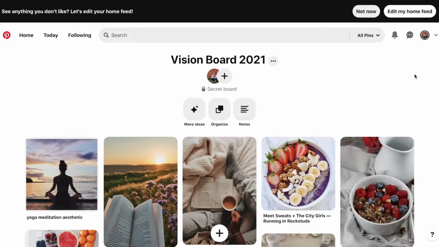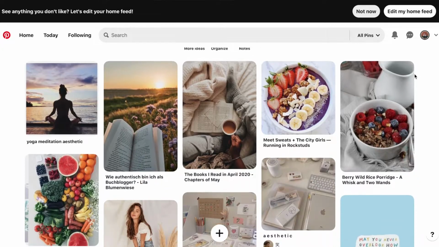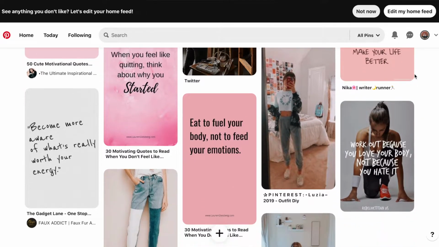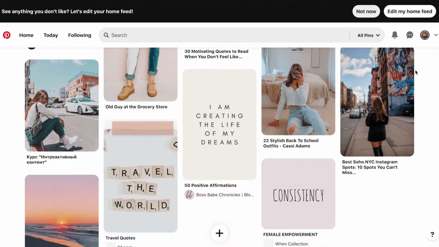What you can do is just create a board on your Pinterest if you're going to use that. I just called mine Vision Board 2021, and I just put a bunch of pictures that are inspirational to me and kind of represent what my goals are for the next year.